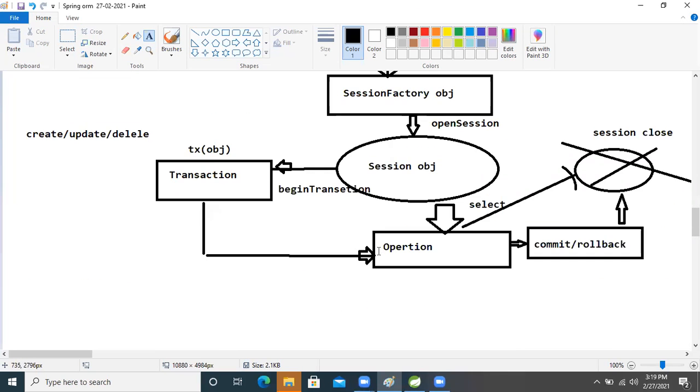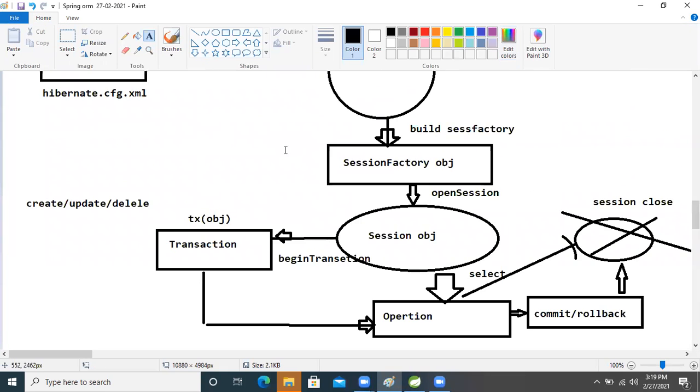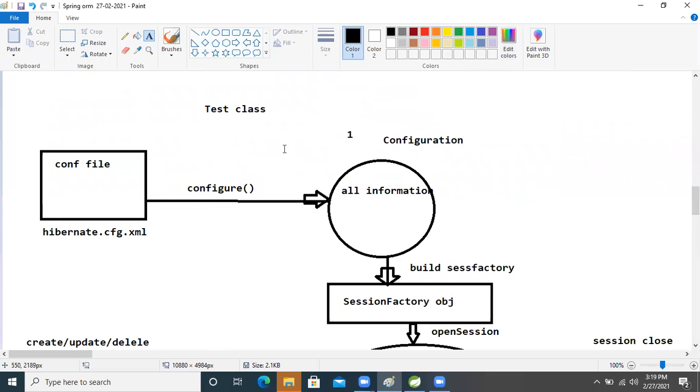So let's write the test class also here, and based on that we will implement it at the time of development. Let's see how we will write our transaction class, our test class. Let's create the project and we will see it there.